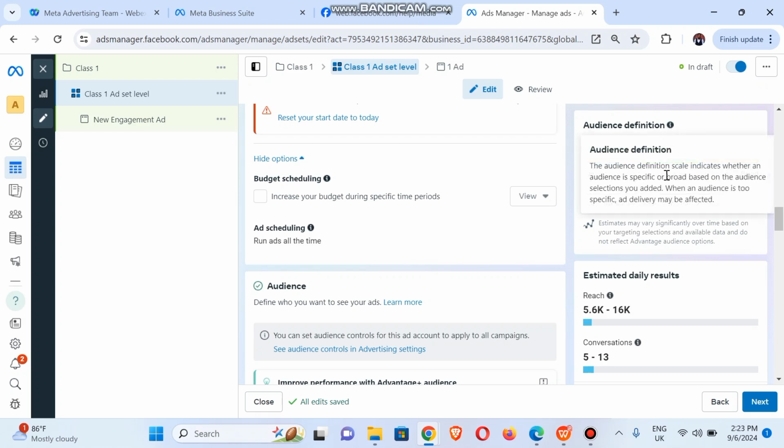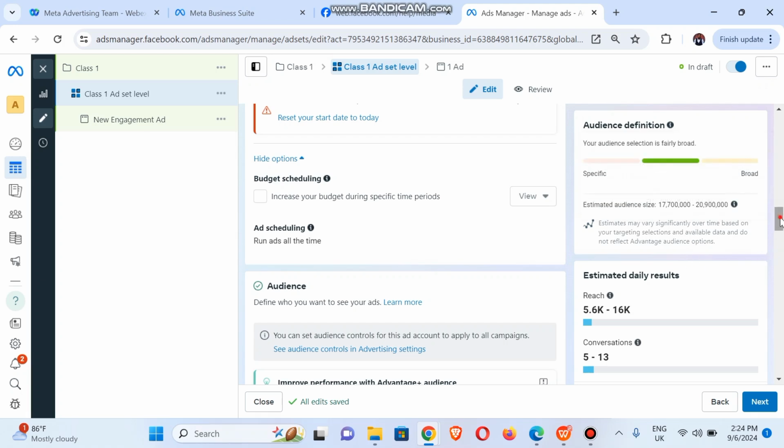You could also click on the eye to get more information about it. The audience definition scale indicates whether an audience is specific or broad based on the audience selection you added or based on the targeting you did. When an audience is too specific, ad delivery may be affected. Okay, so take note of that.